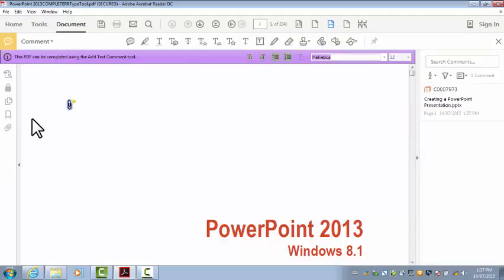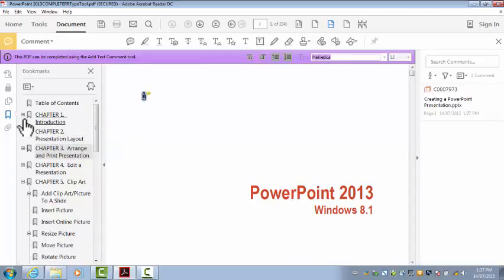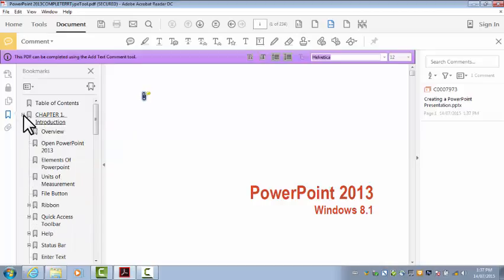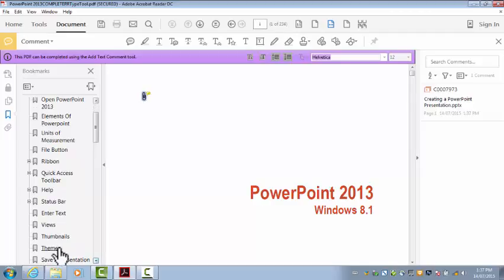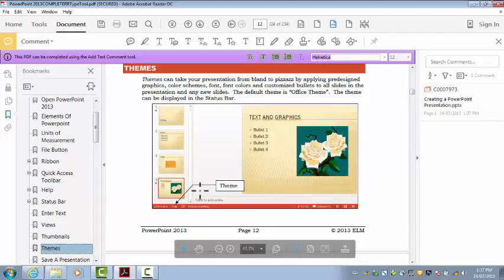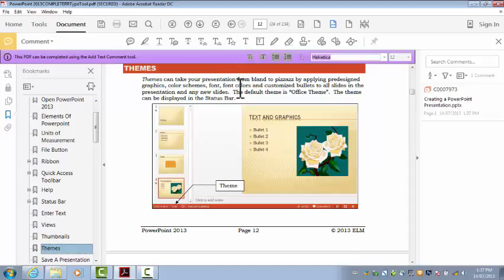We're going to use the underline tool. To do that, I'm going to use my book. I'm going to the navigation pane, and I'm going to expose chapter 1, and I'm going to scroll down until I find themes. I'm going to emphasize a part of this paragraph with the themes. It says the default theme is Office theme.